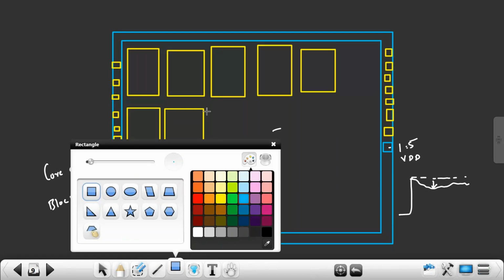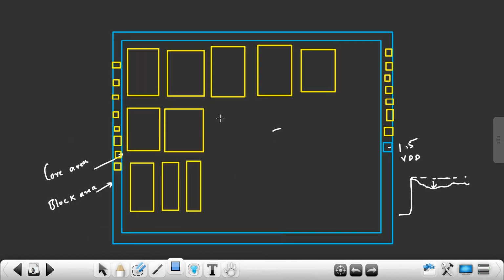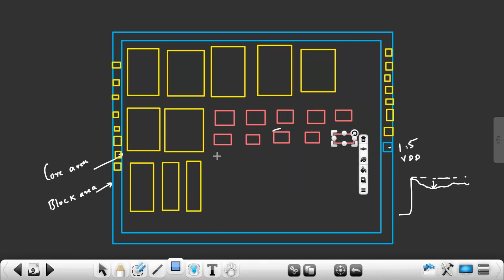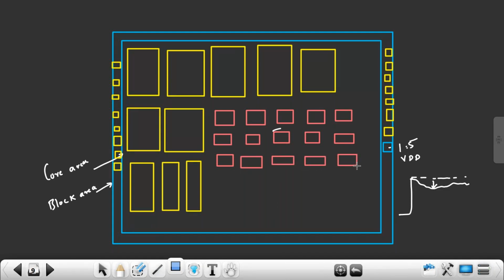Cell size will be small compared to your macro size. What is the size of a cell? Cell size will be very small. I am drawing it a little bit big, but it will be very small. Ten cells will make one height of the macro. These are all standard cells placed inside the core area.